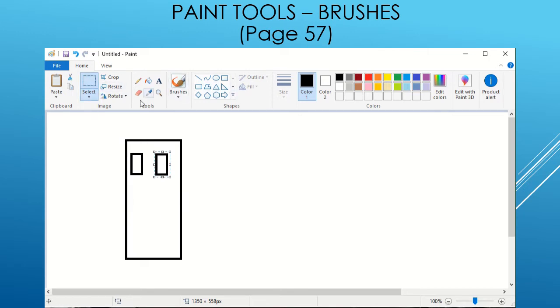We can also make two more windows by using rectangle selection. We have selected the windows. After selecting the windows, we can copy them using the copy button. Then we will use the paste button to paste them. And after that, we will drag them onto our building. After making four windows, now we have to make the door. For making the door, we have taken a rounded rectangle and we have made the door of our building.